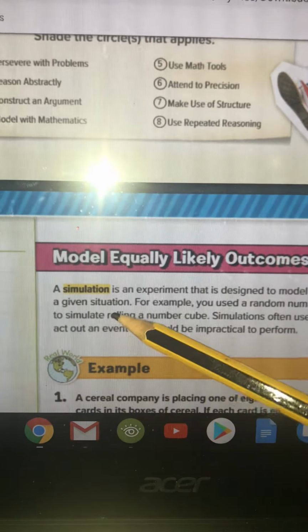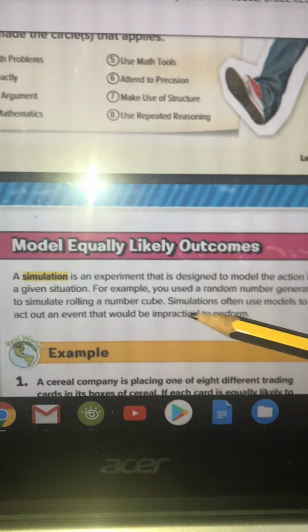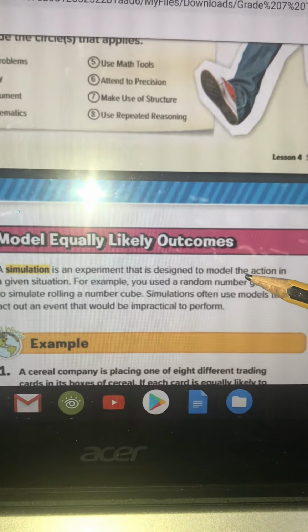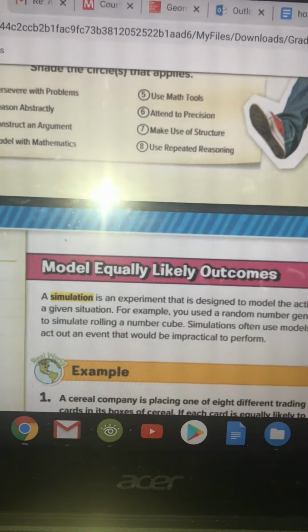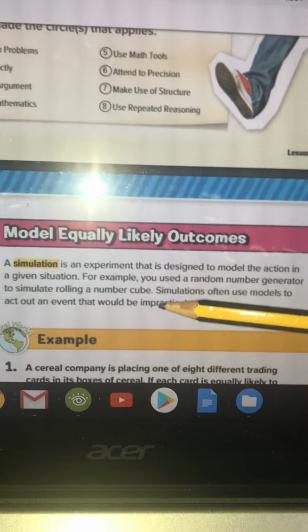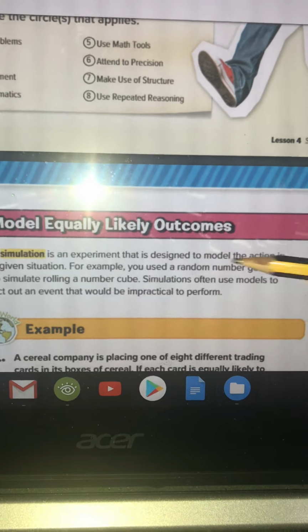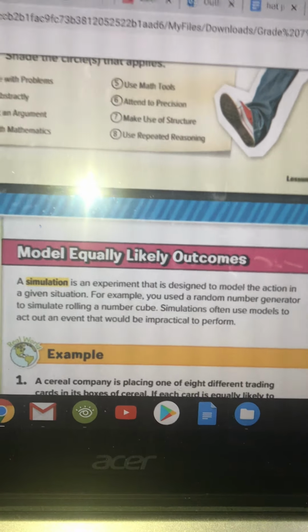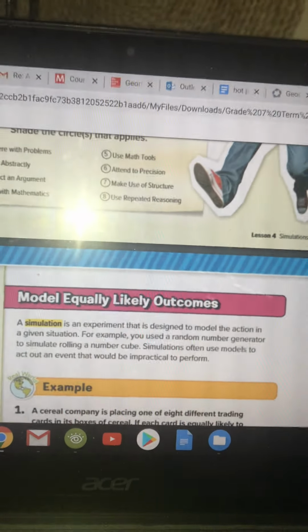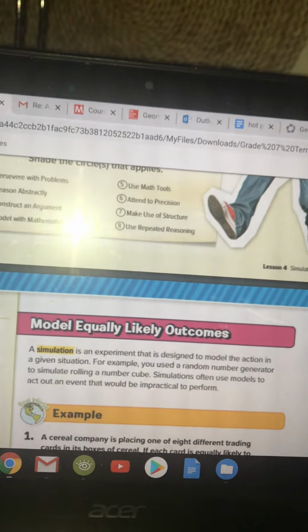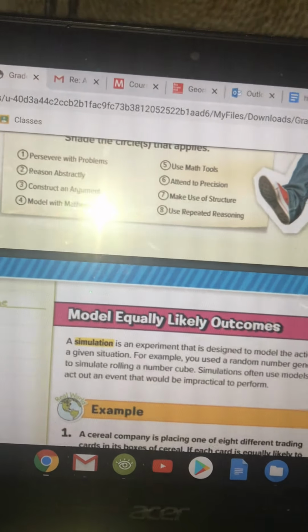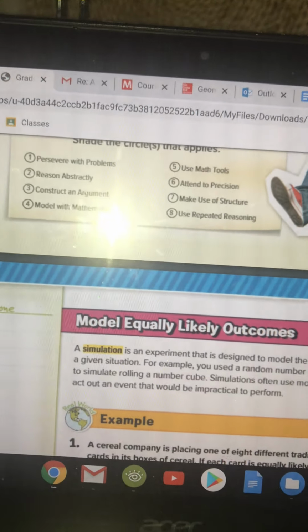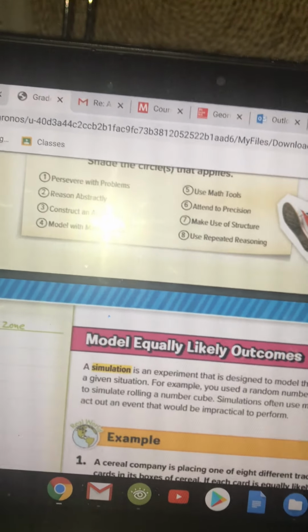So you will write here, a simulation is an experiment that is designed to model the action in a given situation. Okay? For example, you use a random number. Random means I cannot see. I put a lot of things in a bag and I close my eyes and I remove whatever is there. Then I see whose name did I pick, like that. I don't know whose name. I will not see the name. I will not look while I'm picking.